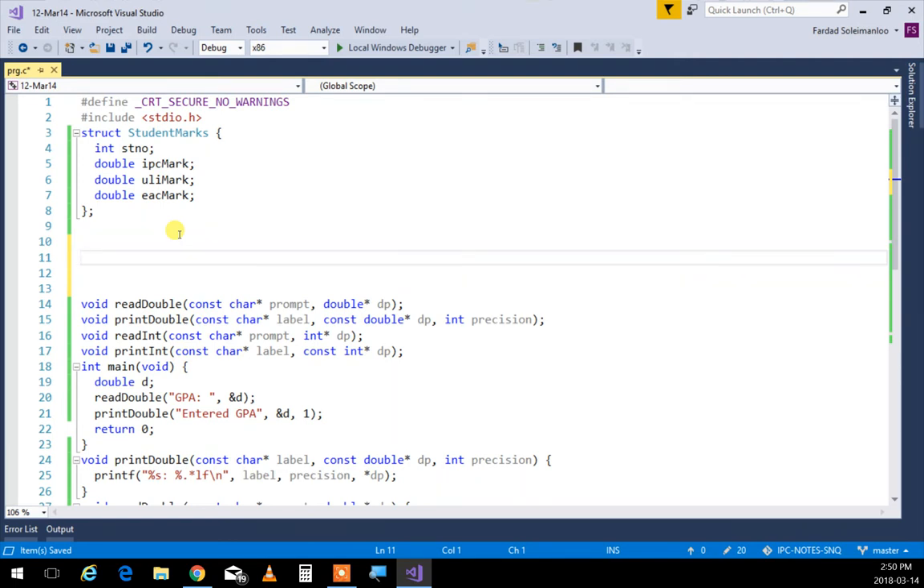It means it has to first create a temporary structure, put the stuff in it, return it, and then destroy it. Wow, it's lots of time to consume for that. So we don't want that to happen. So even if you want to print something, it's better to pass the address.